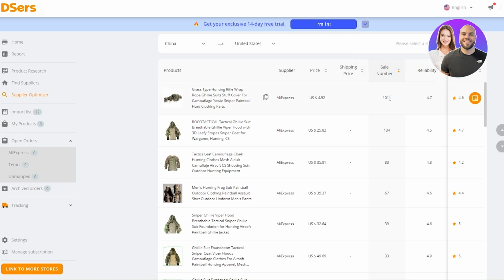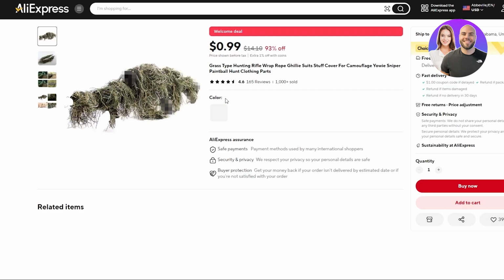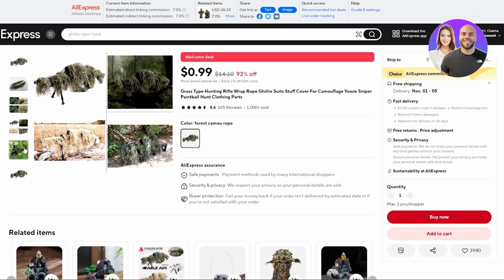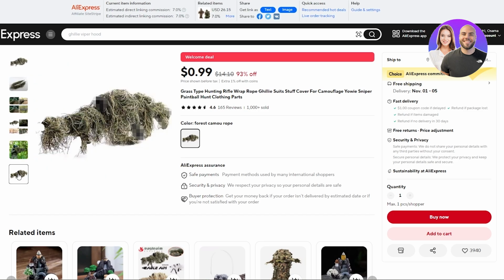So you can see this person right here, this suit, this person is selling it at $4.52 with over 1,000 sales, and his reliability is 4.7, which is really, really good. So this means that this is a really good product that we can use, right? This is a ghillie suit. And let's go ahead and open this up as well. I just want to see it. So this is how it looks like. This is like a whole ghillie suit, not just one. This is like a ghillie suit for your sniper.